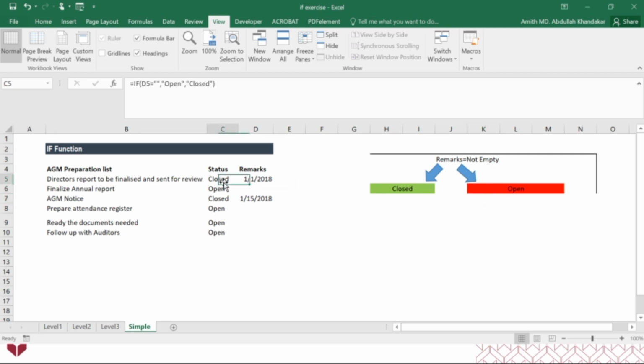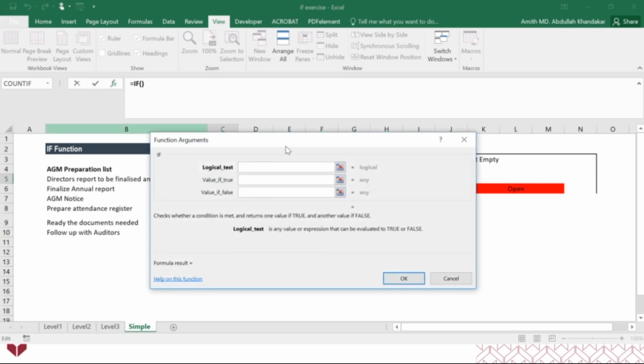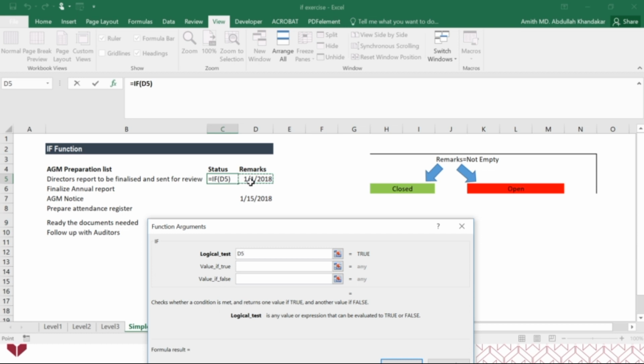In that case, this is something that I've seen many people suffer with because they don't know how to write not equal to here. So the best way to do that is to use the if dialog box again: if this, that's not equal to empty. So this, greater than and less than together, means not equal to. It's not equal to empty.